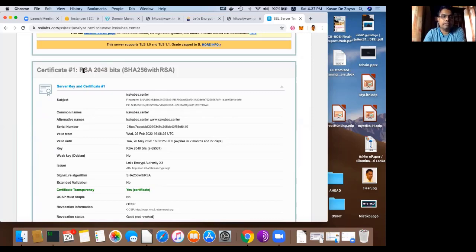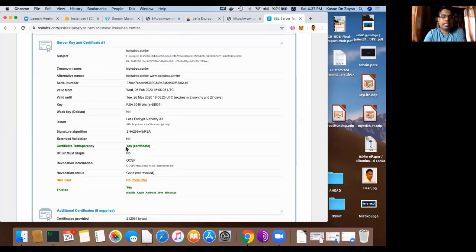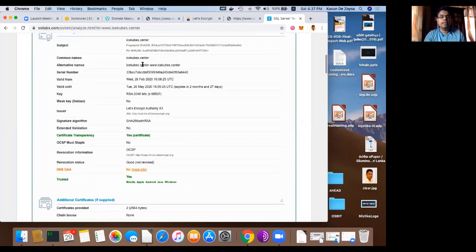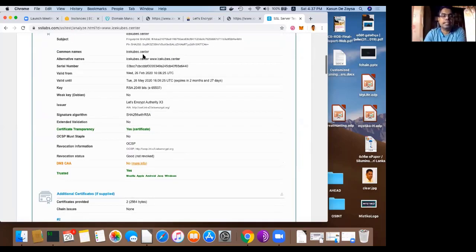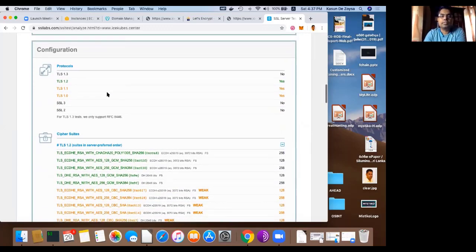The public key certificate received from Let's Encrypt is RSA. And these are the details available on that public key certificate. When you go down, it shows the protocols which are supported. It says TLS 1.2 supported, and 1.1 and 1.0 are also supported for backward compatibility.